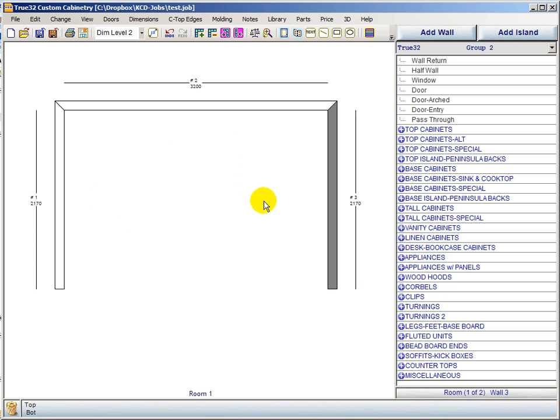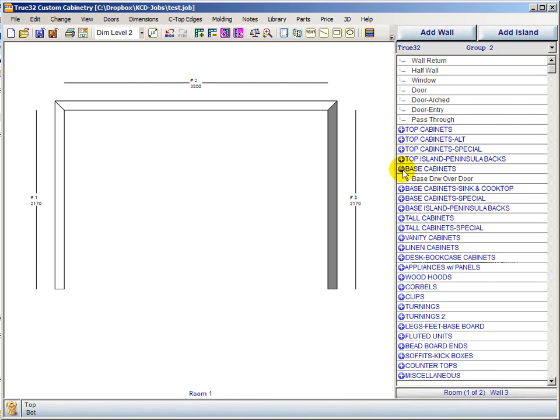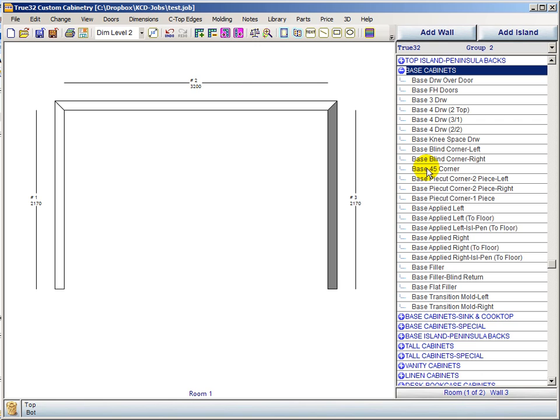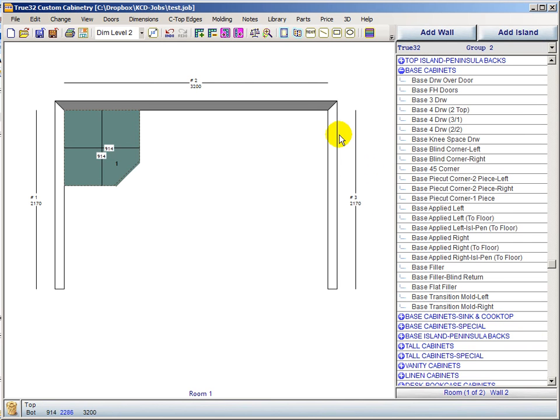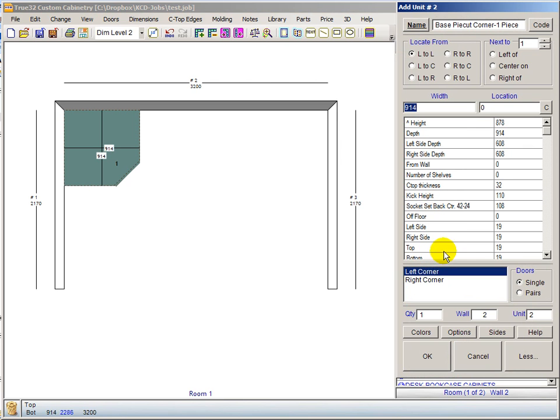Alright, so we've got a little U-shaped kitchen here, and just for the matter of having something in here, I'm going to throw in on this wall a 45-degree base cabinet left, and over here on the right I'm going to use a pie cut one piece right.